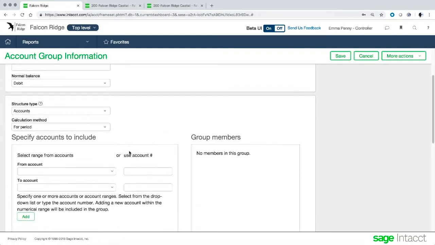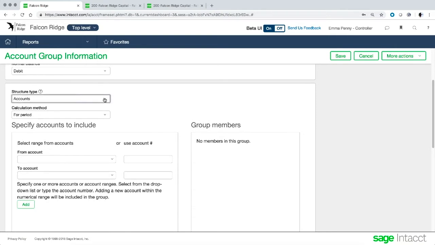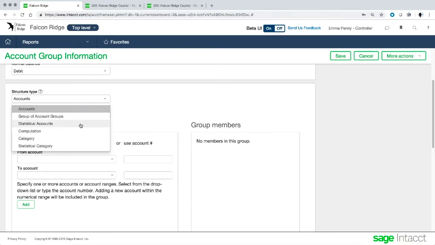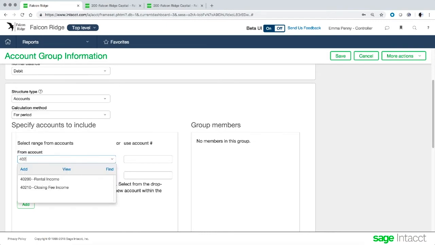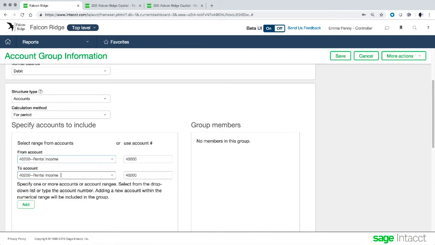On the Account Group Properties menu, I can select a range of accounts, other account groups, or a computation of different account groups. Statistical accounts are non-financial metrics like numbers of employees or ownership percentage. I can also select a category, which is a set of predefined tags applied to the accounts to speed up reporting. To keep this simple, I'm going to select Accounts for Period, select Rental Income through Dividend Income, 40200, 40300, and click Add.